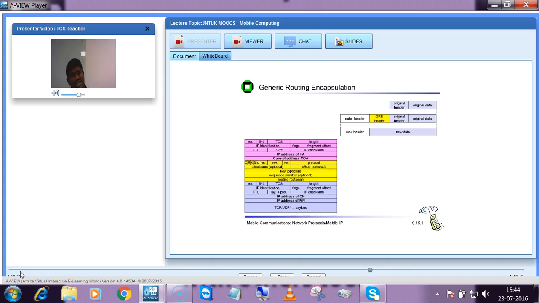If we see GRE, generic routing encapsulation, we have a shared key also, for security purposes. It is providing security also. We can say if we use generic routing encapsulation with IP header encapsulation, then it's a tightly coupled encapsulation. In this way we can always use it for security purposes.